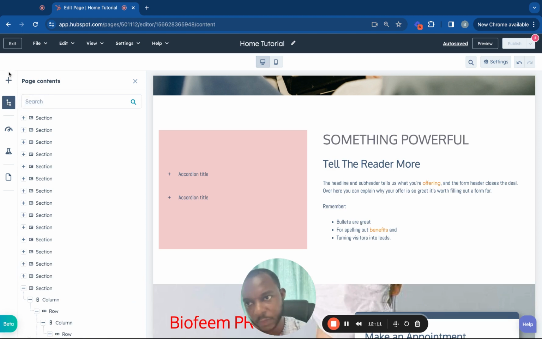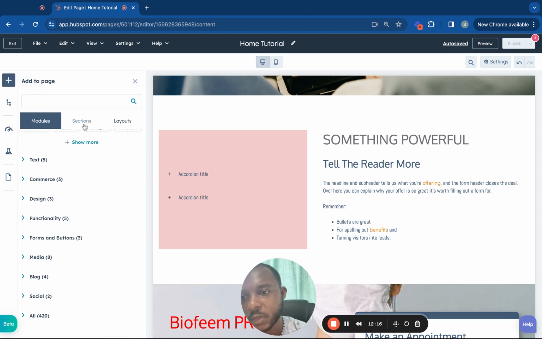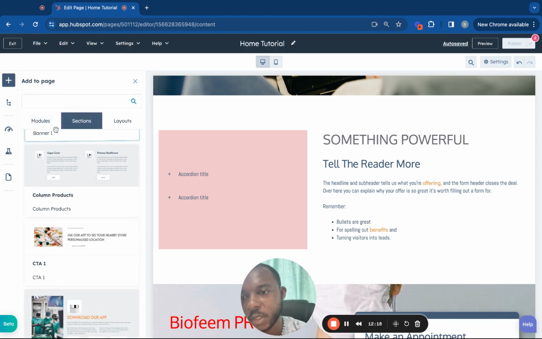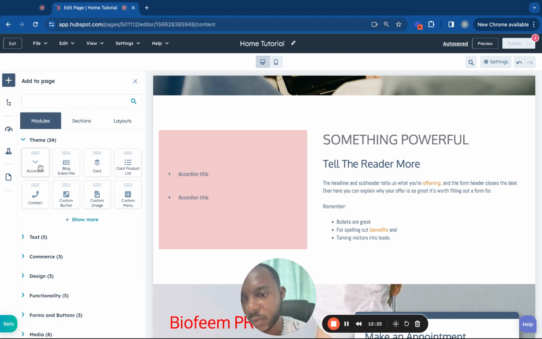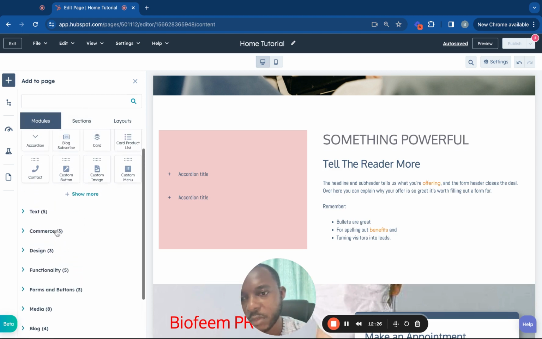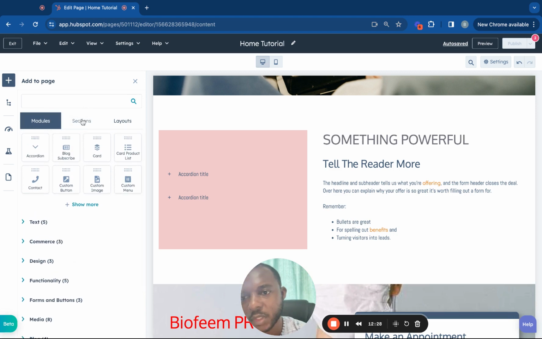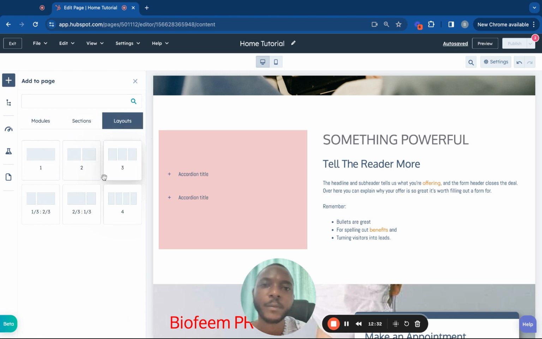To add a module, you add a module that side. So modules, you have different modules. Sometimes in the modules, you're going to have default modules and the theme modules, and some other modules on your design tools that you have. You're going to see them there. We have the sections, the layouts there.